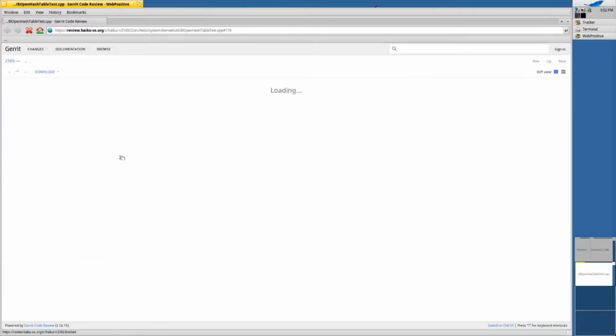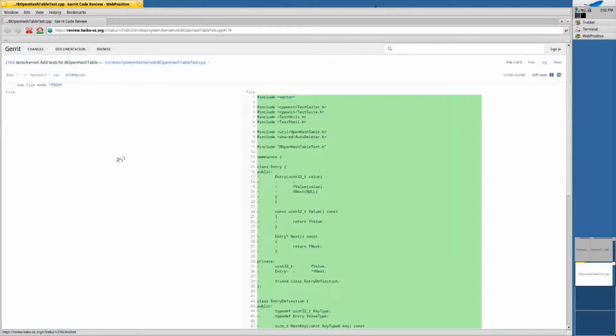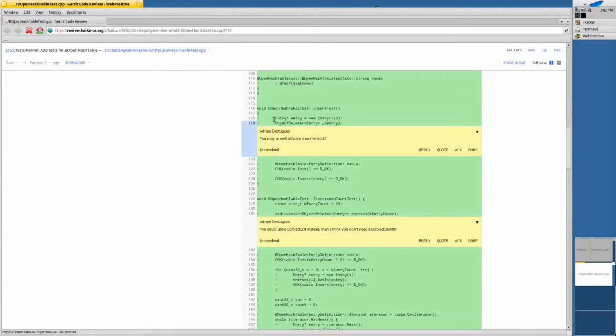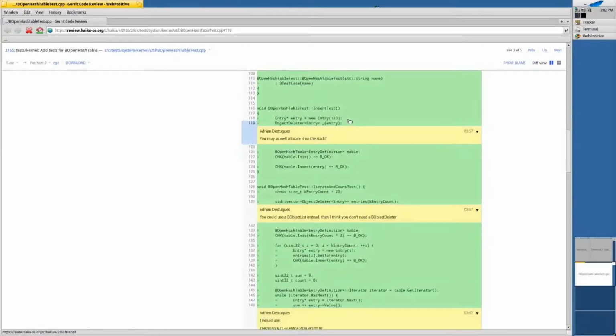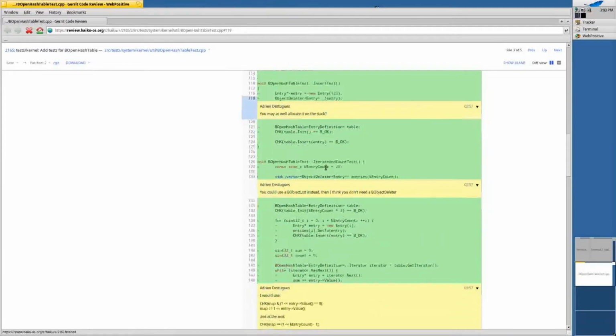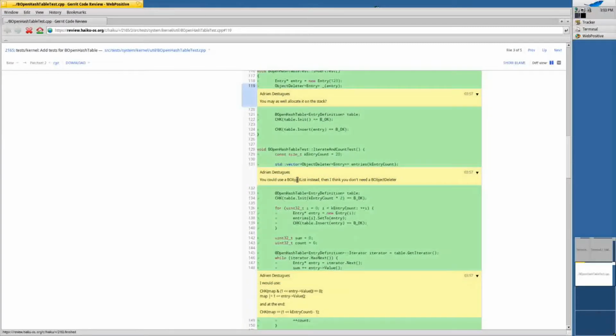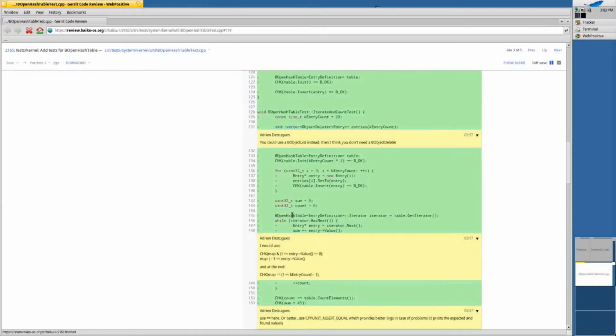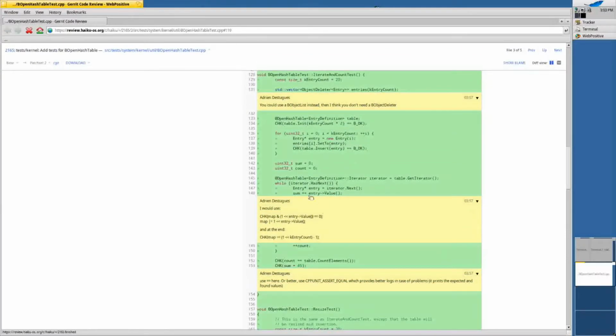He's pointing out here that in these tests, I had heap allocated the entries that go into the hash table. When, you know, he's right, that's really not necessary. I could have allocated on the stack, so that is an easy change. Oh, he's also right. B-object list, I haven't actually used that data structure before. So I guess we'll learn how to use it. And then, let's see.